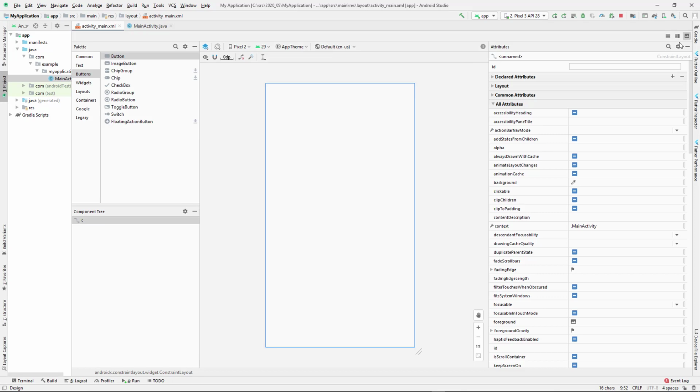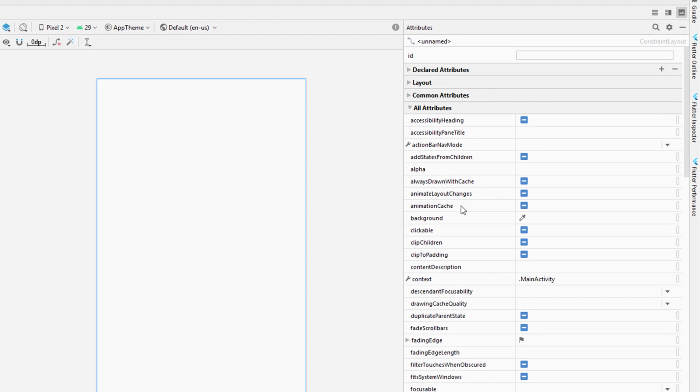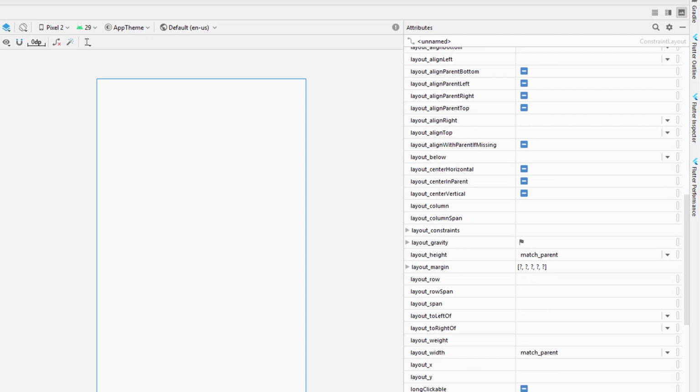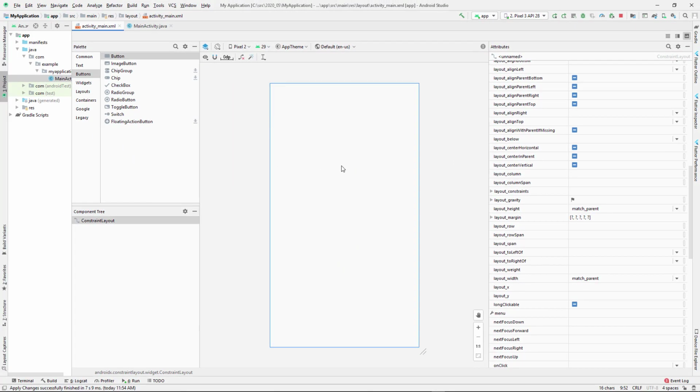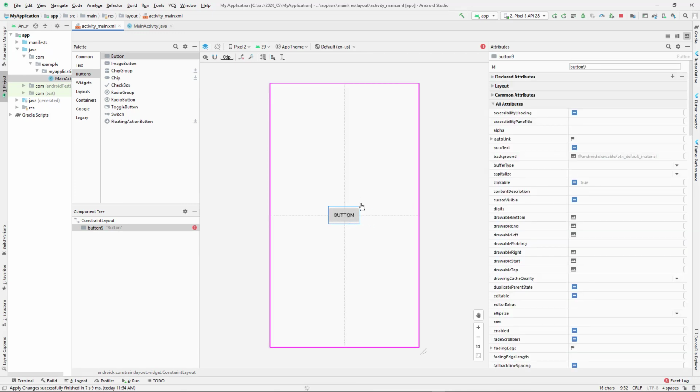So I'll go back to the design, and at this moment you will be able to see that this constraint layout has attributes on the right hand side. These attributes are different things that you can use to change or to set the rules that should govern this constraint layout. It is very simple, since we can use drag and drop to use its elements. For example, I'm going to come here to buttons, then drag and drop a button here. So it means that I've created a button inside my constraint layout.